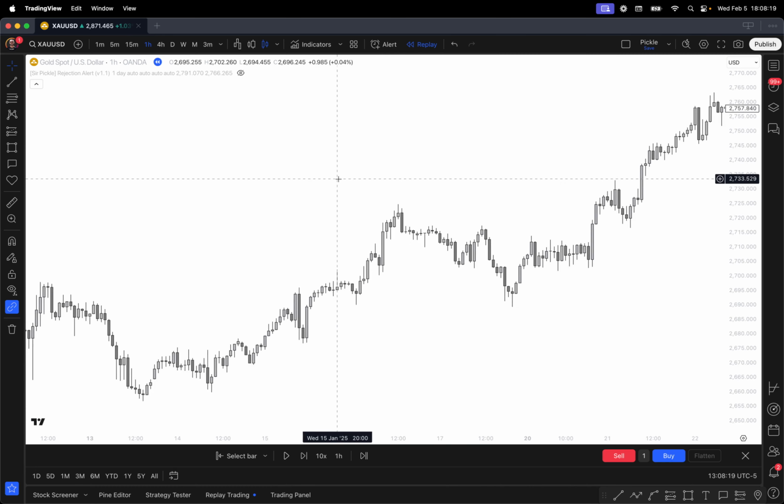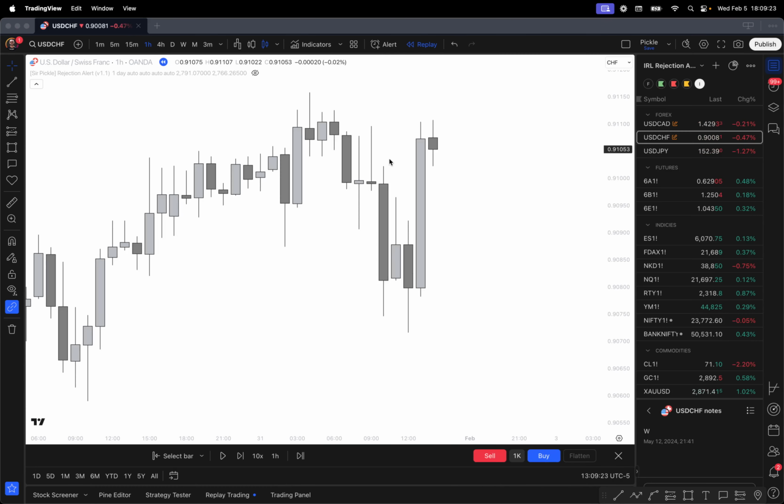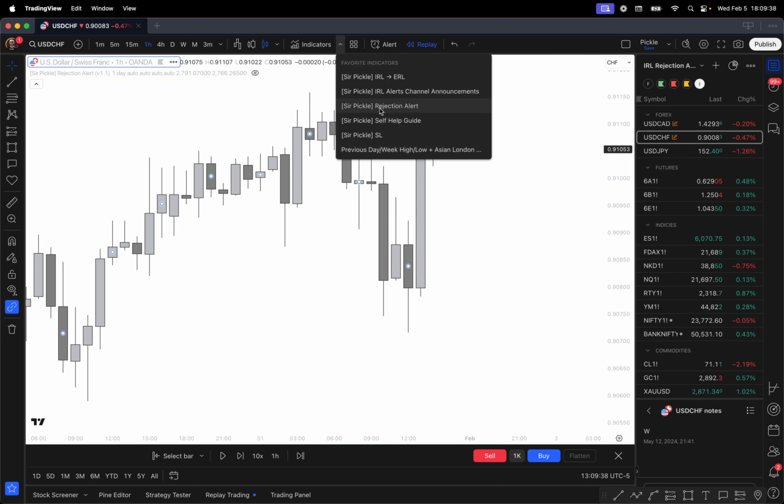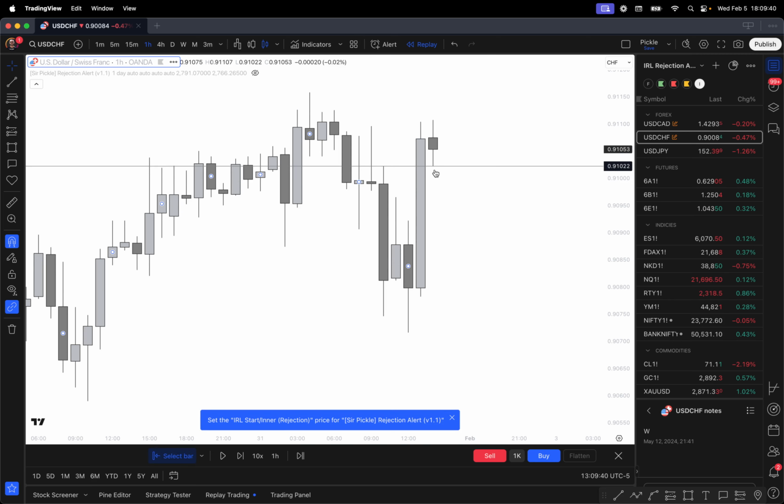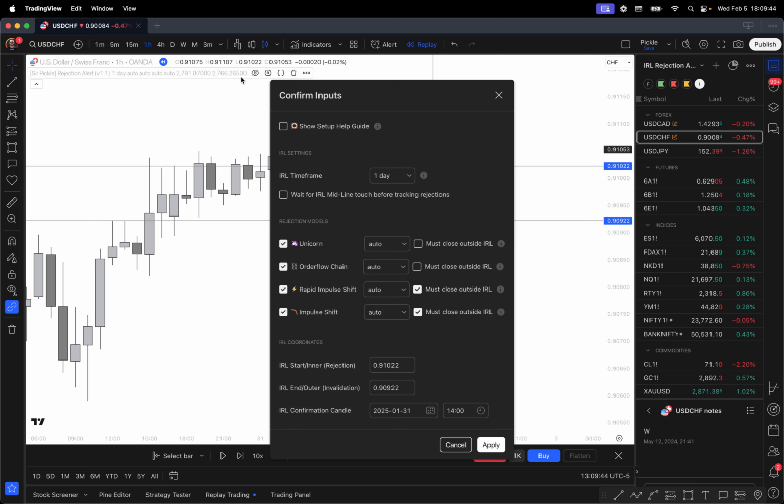Let me find an example for this. Okay, here I found one on USD CHF, and we have here this fair value gap, and I know that there will be a sweep in this reaction inside the IRL. So that's why I picked this one. So let me add the indicator to the chart again. So rejection alert, holding command, inner, outer, confirmation. And I'm now on the 1 hour chart. So I will select 1 hour here. And then I click apply.